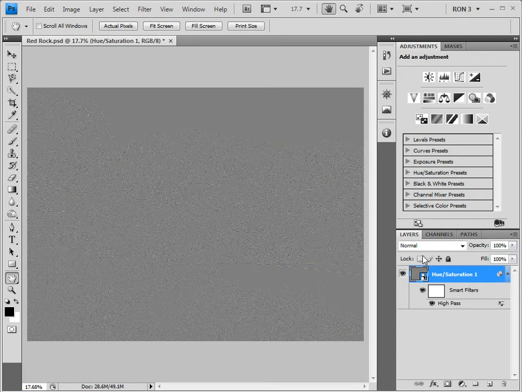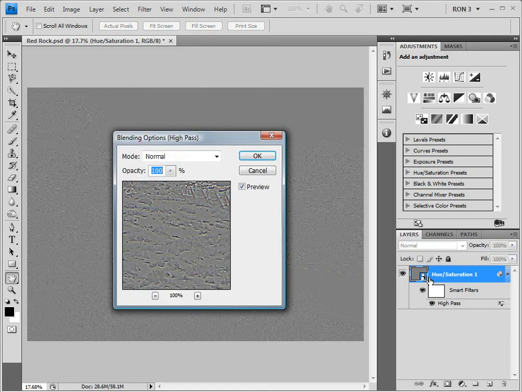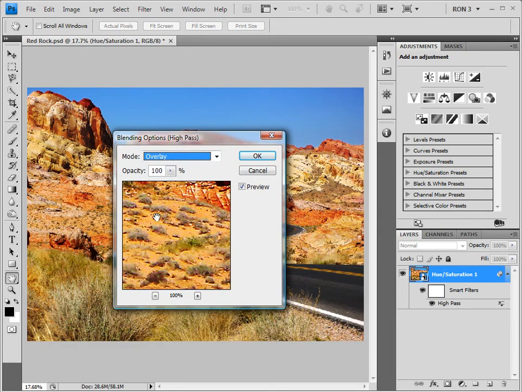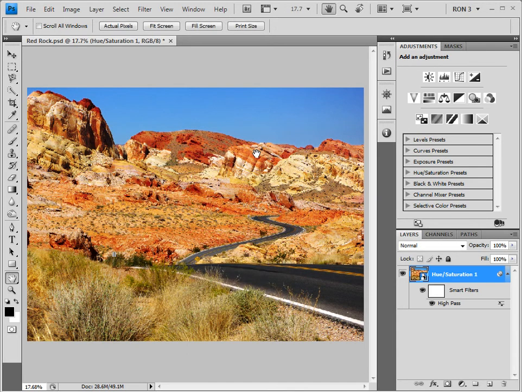Our last step is to change the blend mode by clicking the blending options icon and changing the blend mode to overlay. While we are at it, let's decrease the opacity to about 50%. There you have it, 3 layers of smart objects. If necessary, we could go back and adjust any of the filters to fine-tune the image.